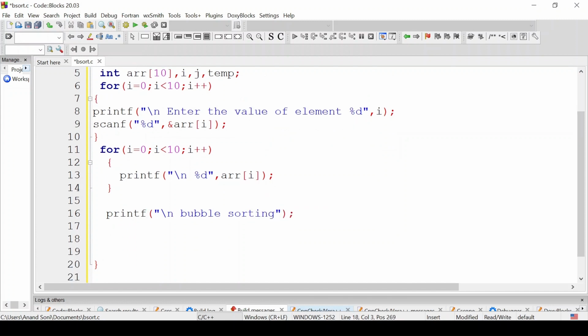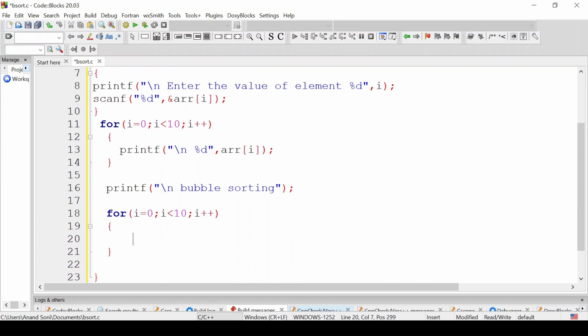So we know that in bubble sort, if the total number of elements is n, the number of passes would be n minus 1. And in bubble sort, we will be using two for loops, internal and external. The external for loop is for the number of passes, and the internal for loop is for the number of comparisons. So for i equals 0; i is less than 10. We have taken 10 elements into my array, so it will start from 0 and will go up to less than 10, that means 9. Semicolon, i plus plus.